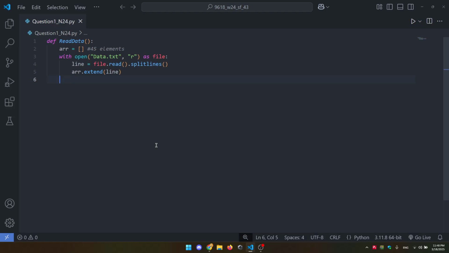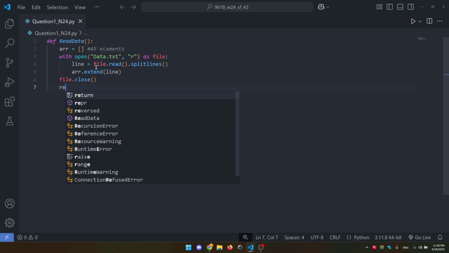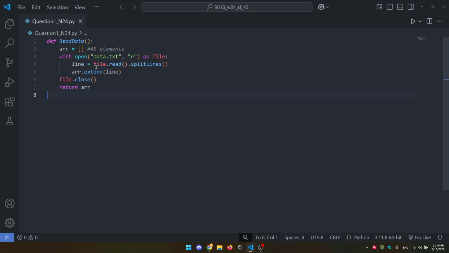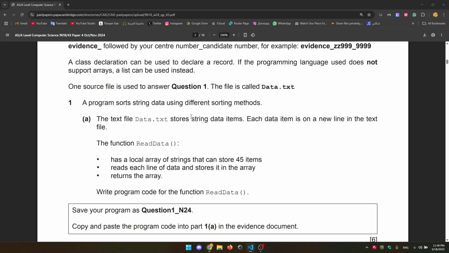With that being said, all we want to do is file.close. Using the with statement, we do not need to use a loop; that eliminates the use of a loop. All we need to do now is return array. Okay, so that's the first code: it reads each line and then returns the array.